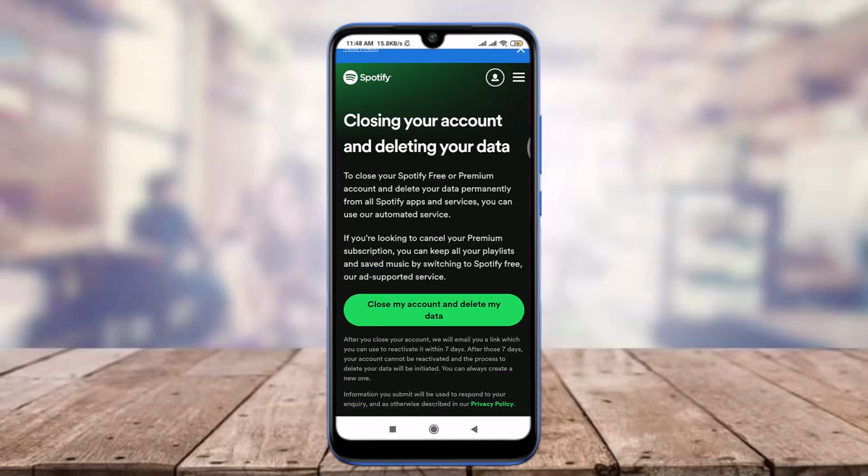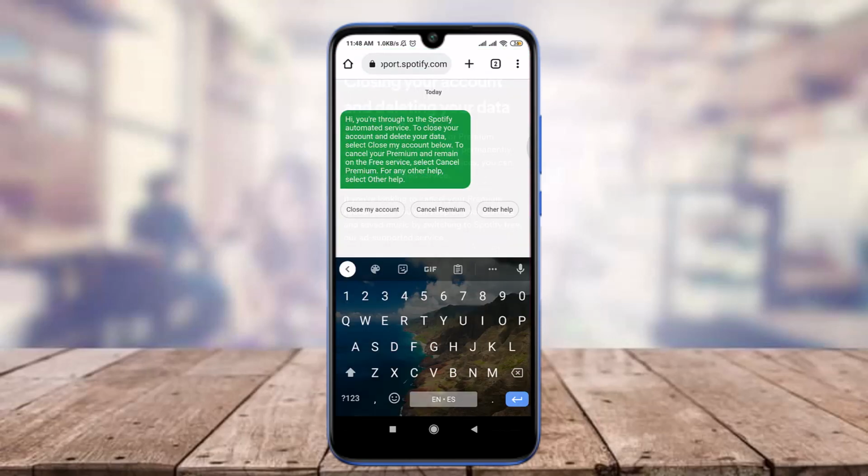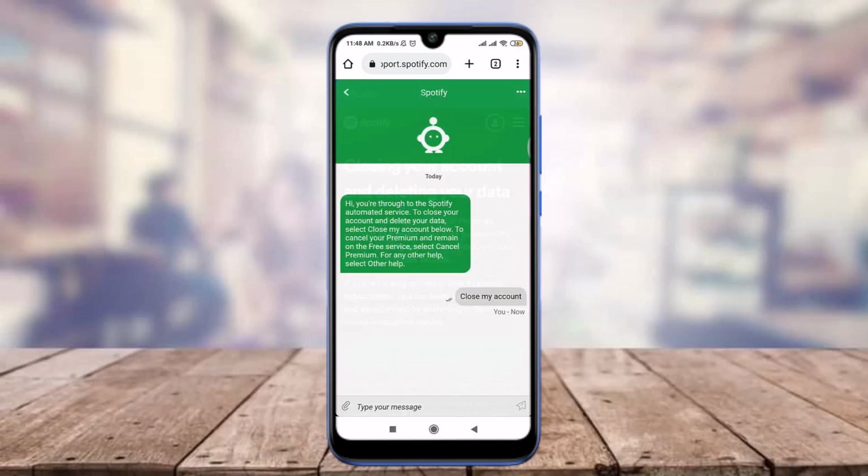So you can see that here's an option of close my account and delete my data. Tap on it. So you can see that they have asked us to message with close my account option. So I'm going to tap on close my account and message them just like this. So you can see that they have just said their thanks, hold tight while we take a look.